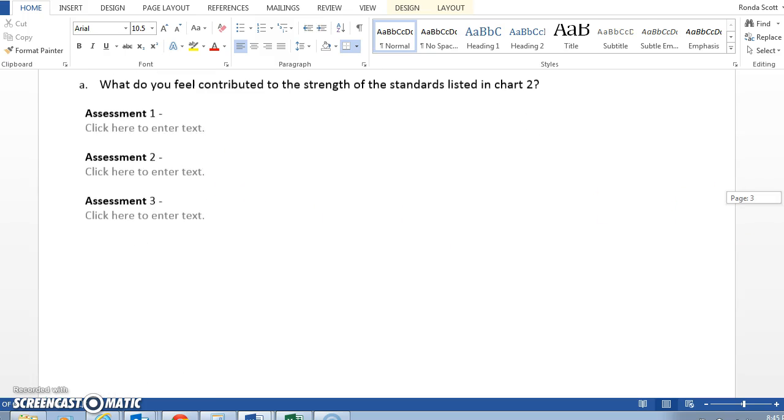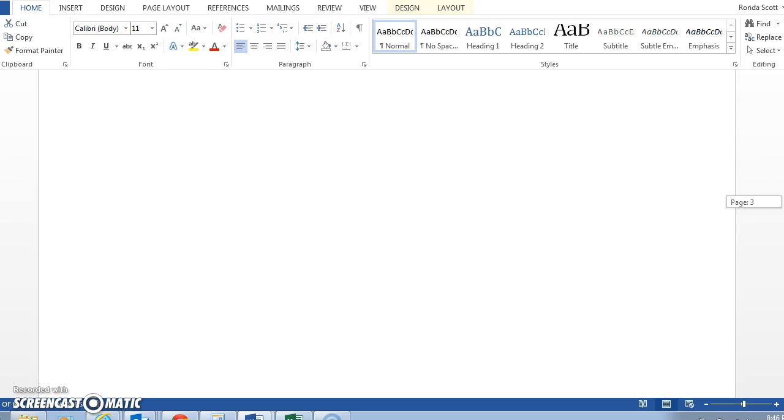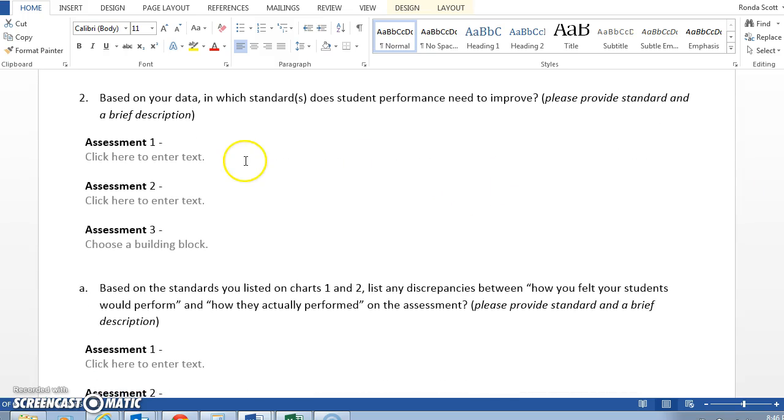If you know the answer to this question, what do you feel contributed to the strength of the standards that are listed in chart 2, or what you answered in question 1? So if you know that there's been an emphasis placed on certain writing traits through Readers Workshop, or through vocabulary, or whatever the district initiatives and PD and collaboration time, the things that you focused on here in the last year or two would likely go right here in this box. We kind of struggle with that as English 2, but you might have some more ideas there.